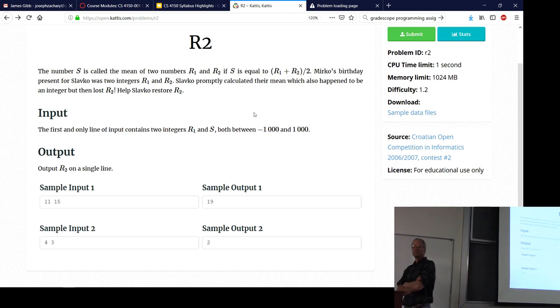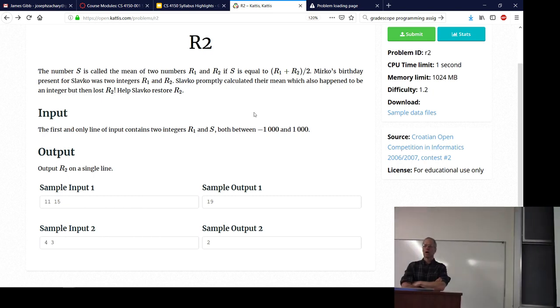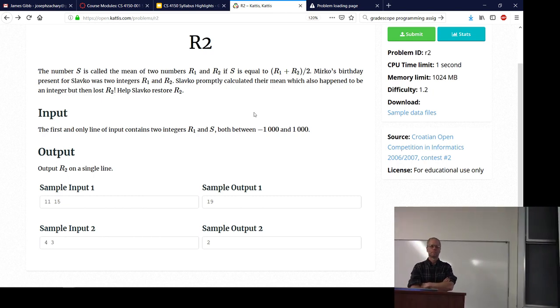Does Kattis have a way of creating your own test cases? Well, he said, does Kattis have a way of creating your own test cases? Well, no. You create your own test cases in your programming environment where you're writing the program. Okay, any other questions? Okay, we'll take a break for a couple of minutes, then we'll talk about something different.